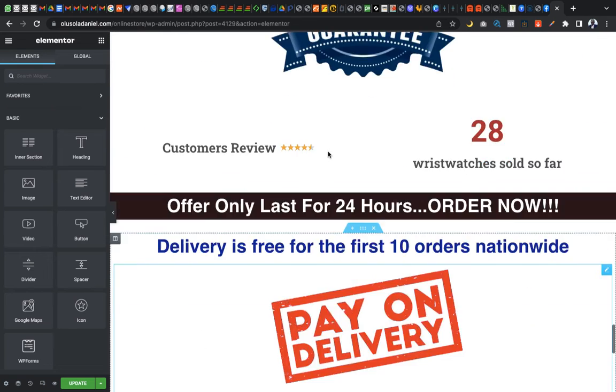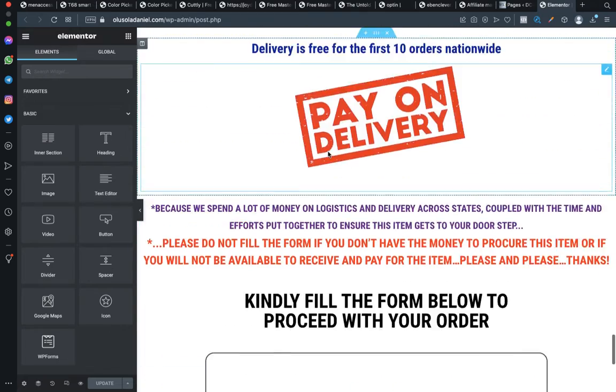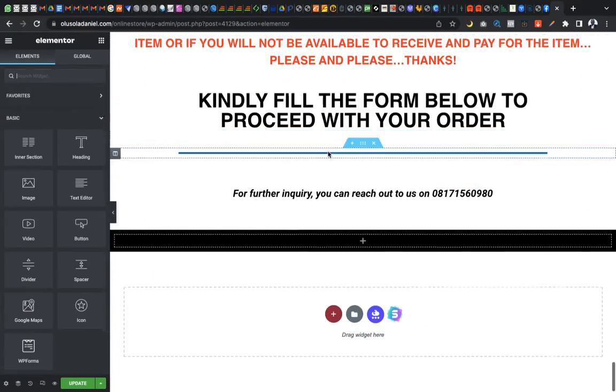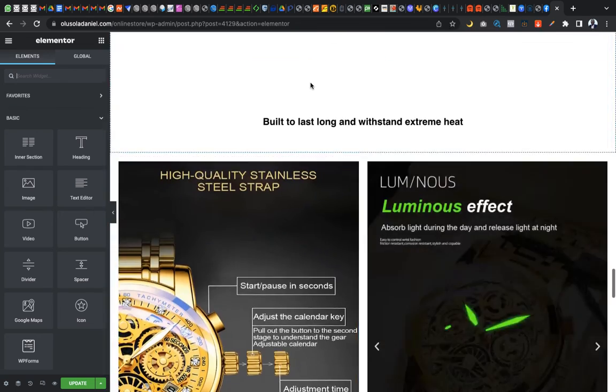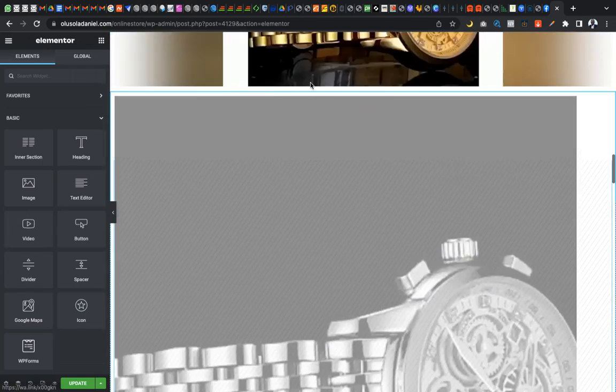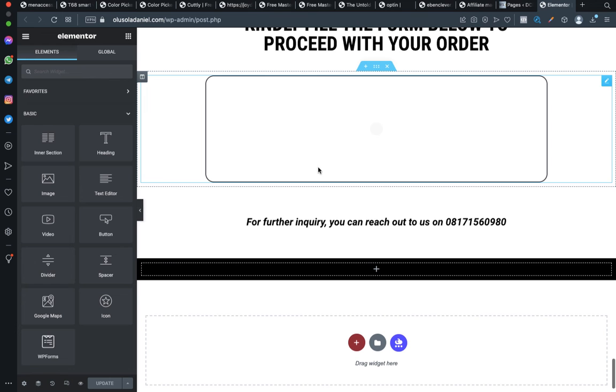We are done. So as you can see, guys, exactly the same thing. Nothing is different. Even if you want to do some minor editing, at least you have your page back. Look at it. This is it. So guys, the only thing missing here is the form.